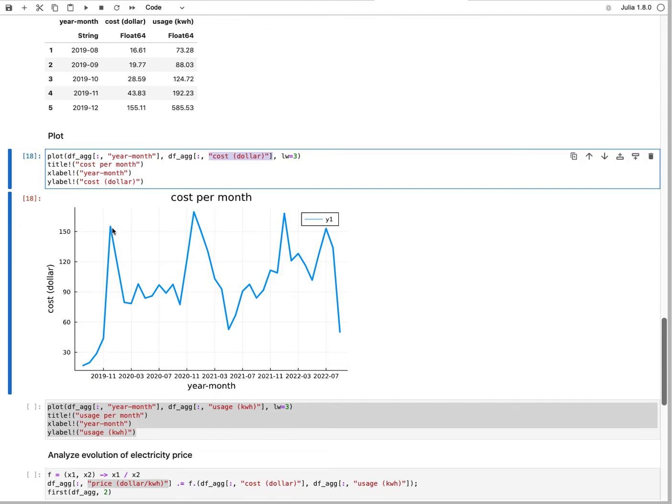And we see the cost is usually quite high in the winter time because part of our heating is with electricity. We happen to have a very uninsulated home. That's also something we're planning to change. But that's why in the winter months, we have higher usage and higher cost with it. We see overall cost slightly going up.